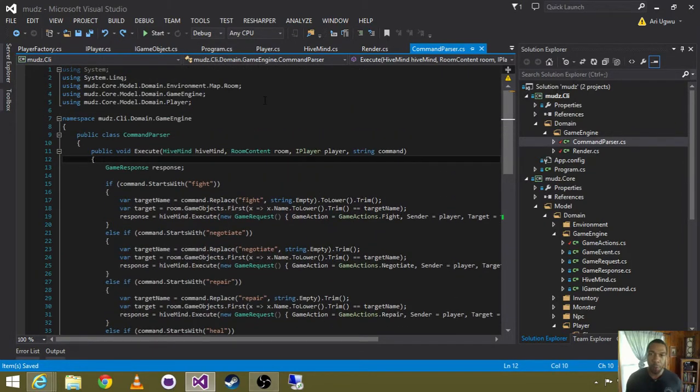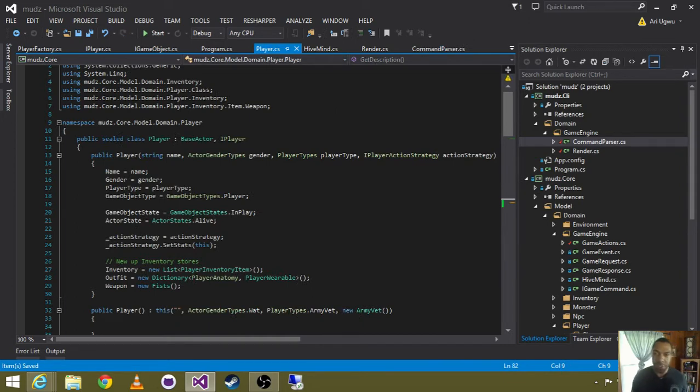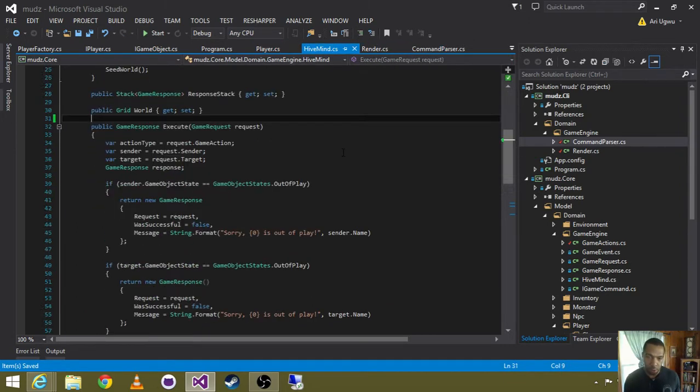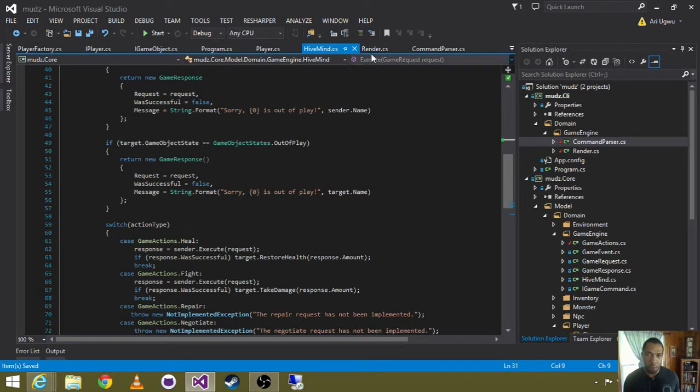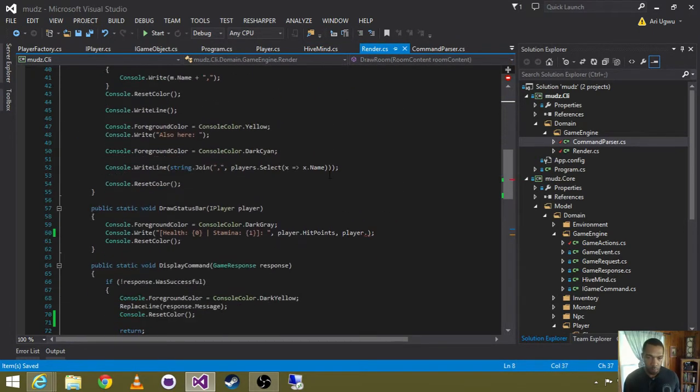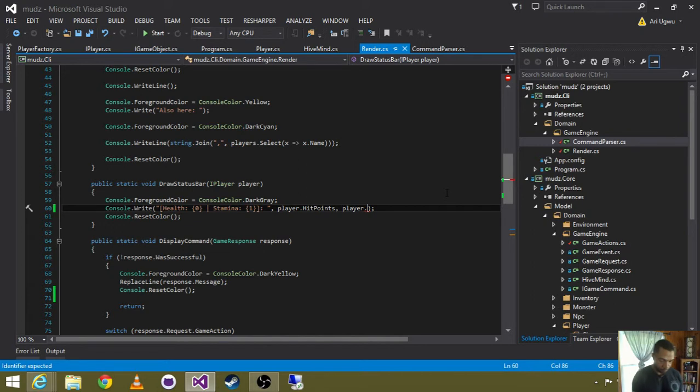Stamina. Yes, we wanted to. The last little thing we wanted to send out was what the player's stamina was. And that's going to be in render, player stamina. Okay. And again, a player always had stamina, but it wasn't a part of our contract. It wasn't a part of the iPlayer abstraction that we were exposing to the API. So we couldn't see it.